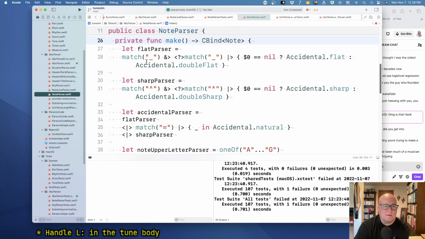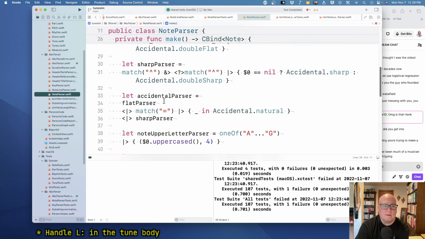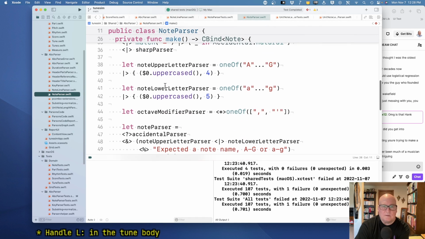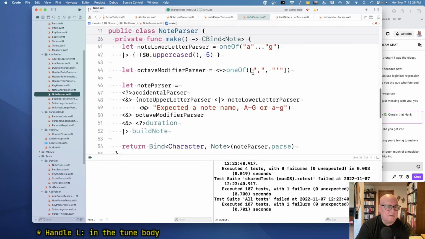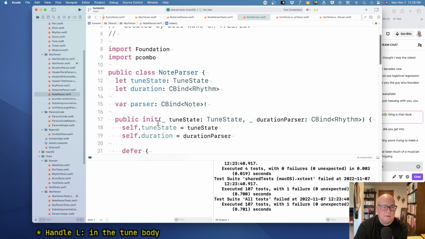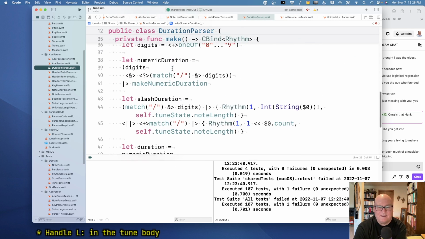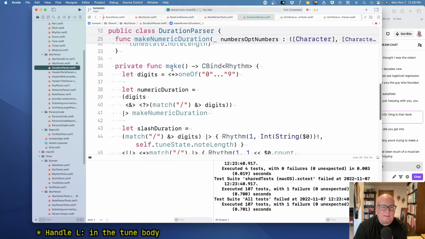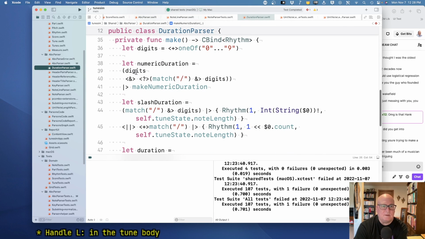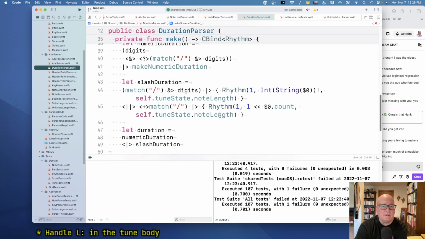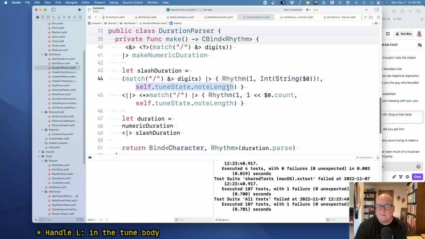Okay, so when I see a note parser, it's looking for underscore or arrows and or equals, followed by a letter, followed by octave modifier, and a duration. Okay, where's duration coming from? I believe that's passed in. Okay, duration parser. All right, so the parser says you can have digits and maybe a slash and digits, and you're going to make a duration, and all that is derived from self.tunestate.note length.